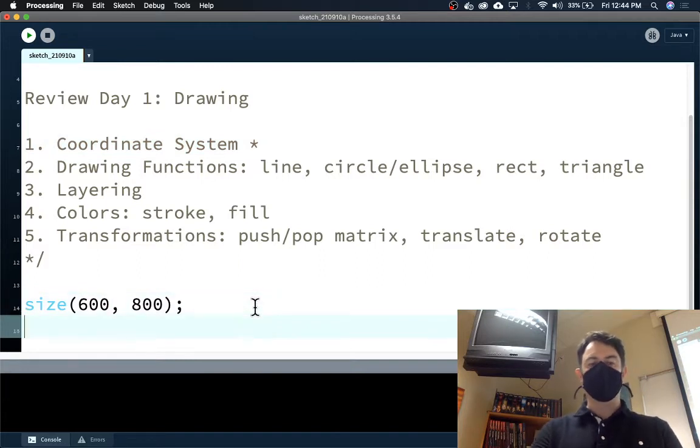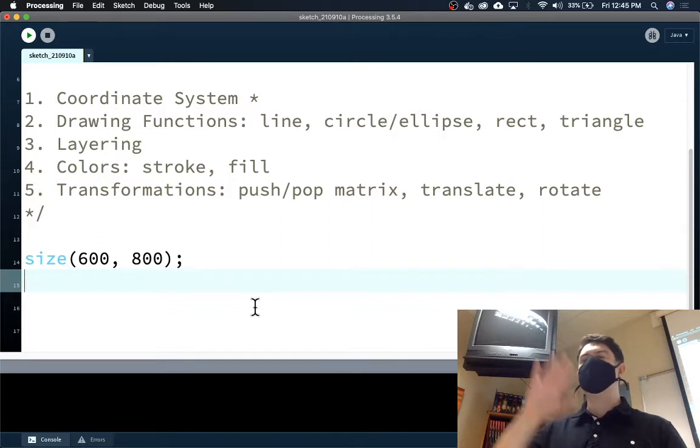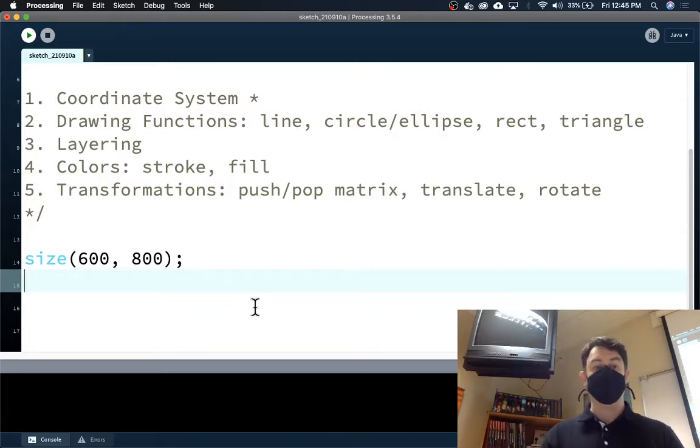Okay, drawing functions. You'll notice I'm not using void setup and void draw yet. I'm not going to do that today. We're just going to use what's called static mode. So no void setup, no void draw. It means that there's no loop. It's just going to draw a picture. That's all it's going to do for now.